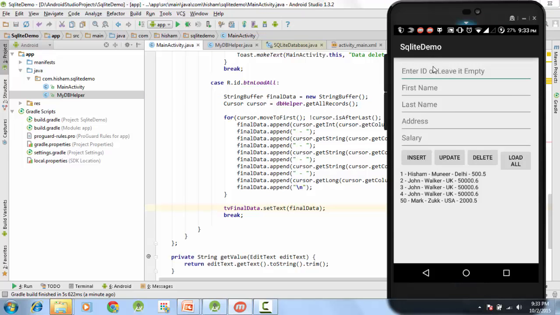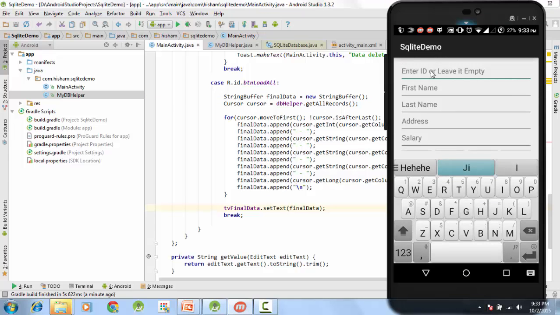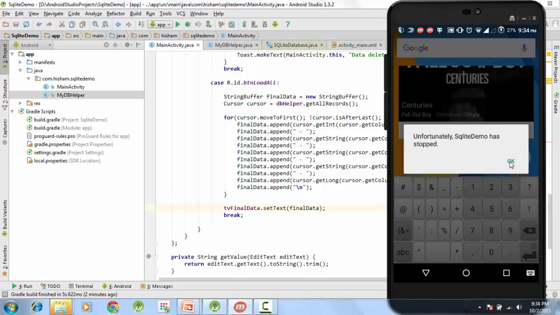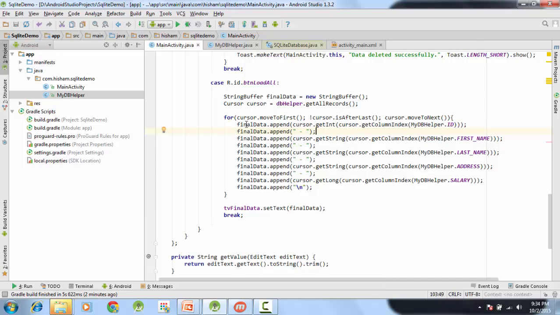So this was the thing. Okay, now let's make another entry. This time let's not enter any ID, let's simply enter the first name, and let's say Annie, Frank, I don't know, China, salary 30,000, and let's say insert. Awesome. What happened?